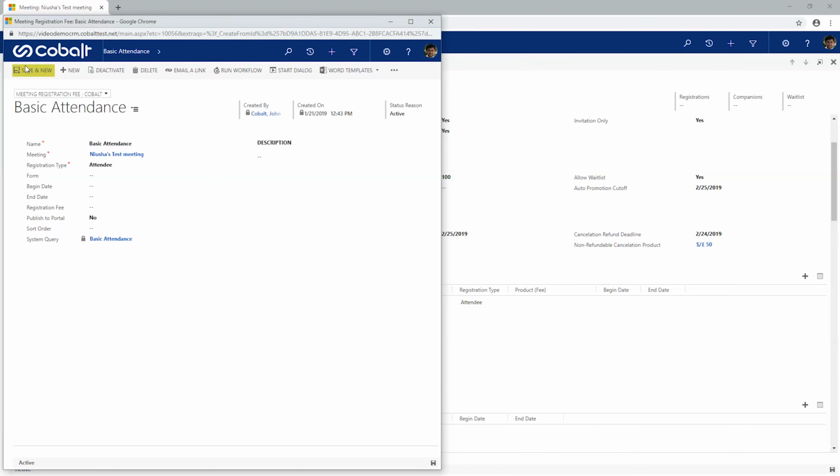Once saved, you should add values for the begin and end date fields. They may, but do not have to be, the same as the registration begin and end dates on the meeting. They must, however, fall within those dates. For example, you may have an early registration fee that starts when the meeting registration begins, but ends before the full registration period ends on the meeting record. We'll set these dates to 1/1/2019 and 2/28/2019.